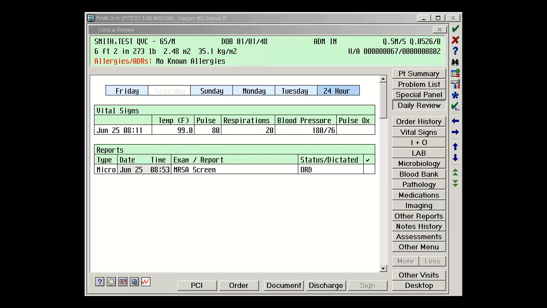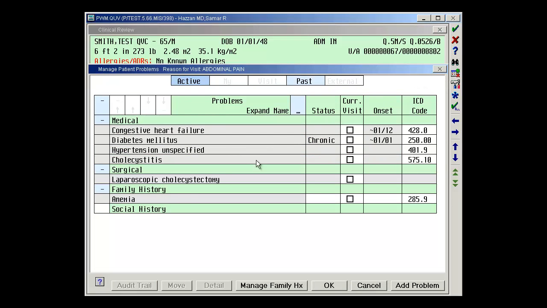Okay, the next thing we wanted to show is managing the family history of the patient. Family history also lives in the problem list, so let's take our mouse and click on problem list. You'll notice here towards the bottom we have family history, and there is anemia that's been identified as a problem for the patient underneath family history. Down on the very bottom we have the button to manage family history. I can go ahead and click on that.